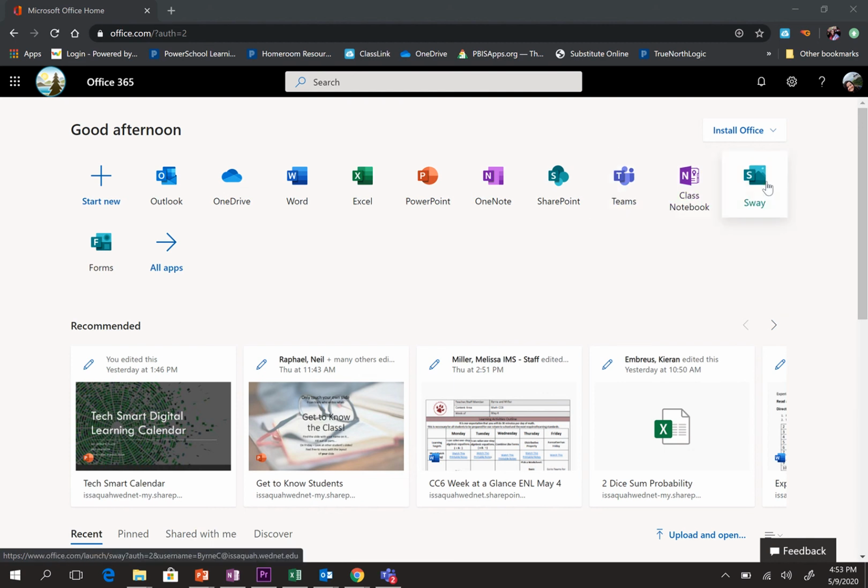Sway is really cool. If you ever want to do a different kind of presentation or design a website, I used Sway for my About Miss Byrne on my website. It's really cool. It's a really neat way to just add a little bit of dimension to like a poster or a paper you're writing. It'd be a cool way to present that information. There's a bunch more apps, but right now we're going to talk about OneDrive because we're actually going to set up our OneDrive.